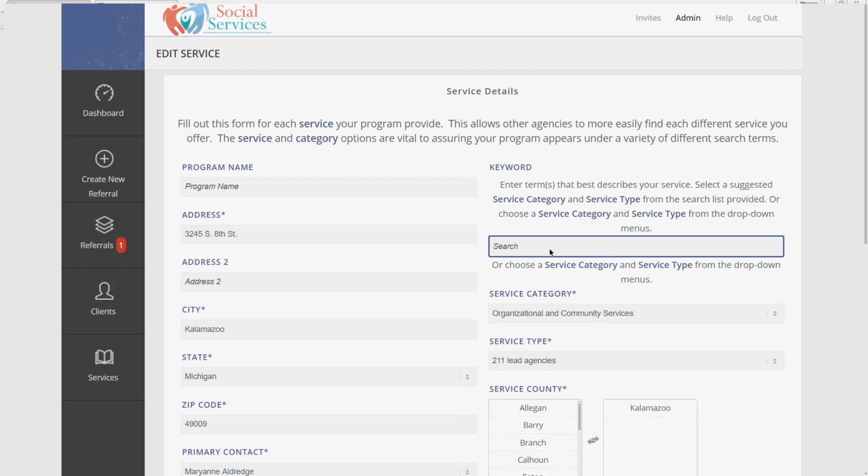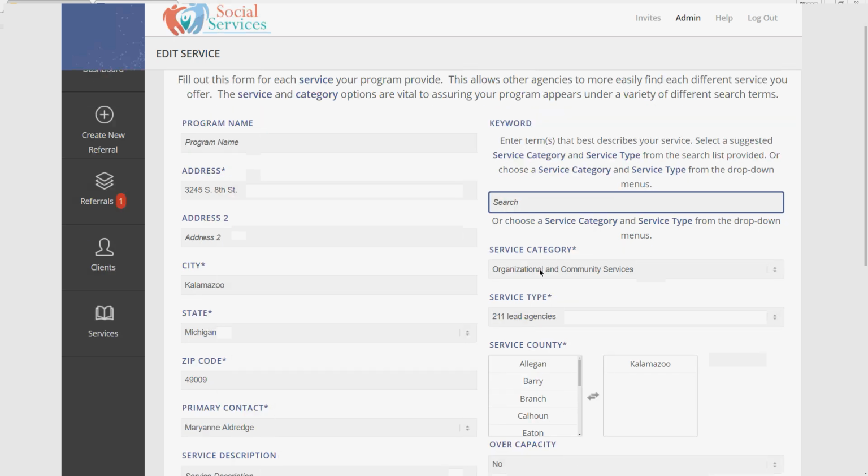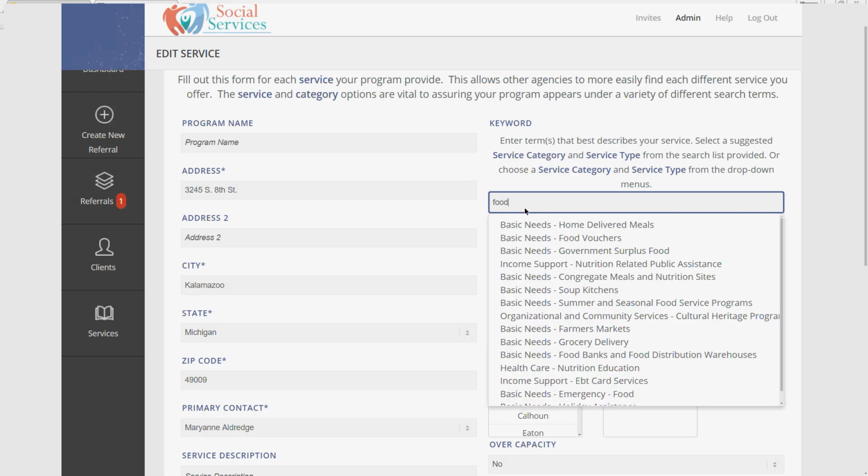On the right side, this is where you actually do the classification. It's already selected that it says community service. For this one, the category is 211 lead agency. But if I typed in food, for instance, it's going to show a list of all of the categories and services that match the keyword of food. So you don't have to know how the categories and service listings work in our system. You just have to type in a keyword that your service provides.